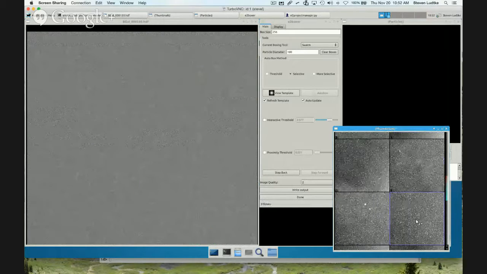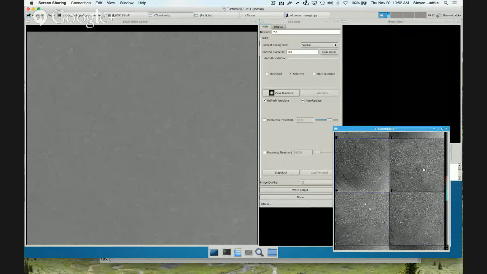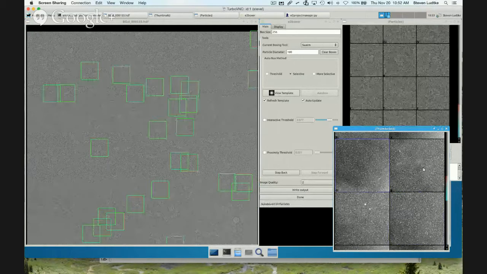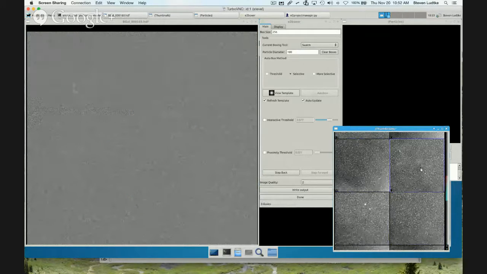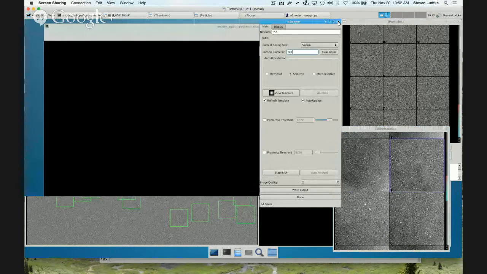So the minimum number of particles that we need for particle-based CTF determination is about 15 particles per frame, typically 10 or 15 particles per frame. If the particles are really big, like virus particles, you may be able to get away with only 4 or 5. But for smaller things, usually you need at least 10 or 15. Okay, that's probably good enough for today.